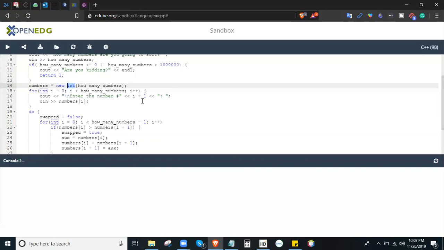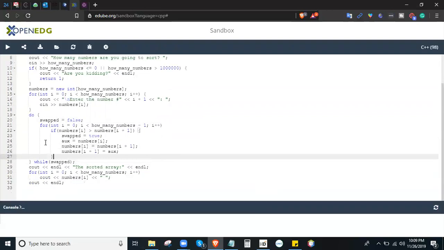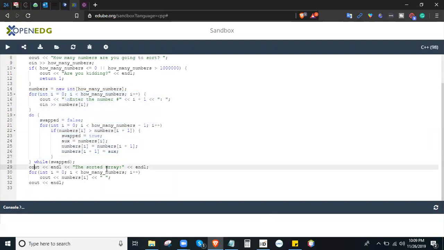Then we have the do while loop. Then swap equals false if it is in the right place, and for int i equals 0, i less than howManyNumbers minus 1, i increment. If numbers[i] is greater than numbers[i+1], then we are going to swap. So swap is true here, and x equals numbers[i]. Then numbers[i] equals numbers[i+1], and numbers[i+1] equals x. So we are going to swap. Okay, so that would be the process for swapping. And then cout the sorted array would be.